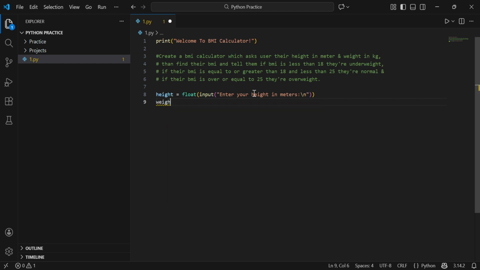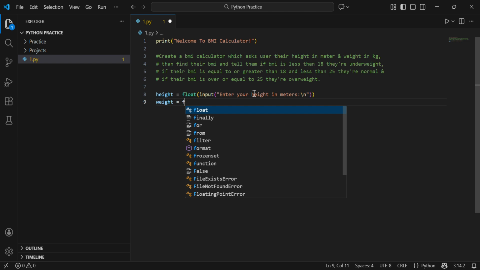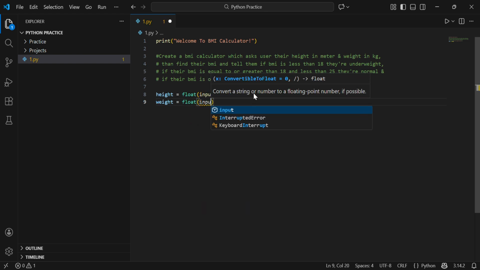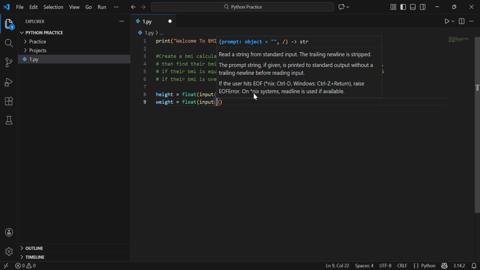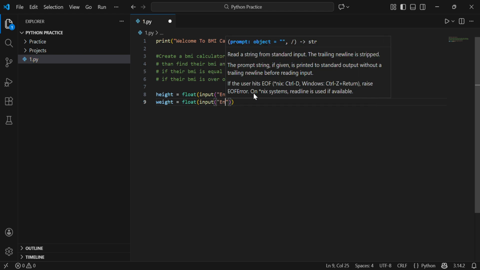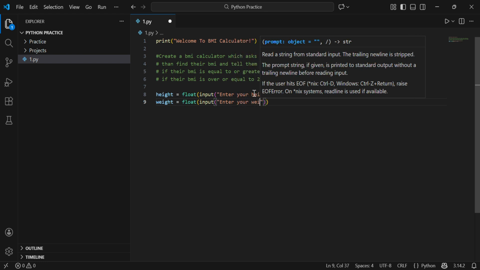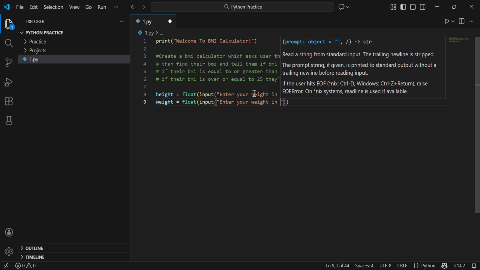Then another variable name weight, data type float. We will ask our user: enter your weight in kg.